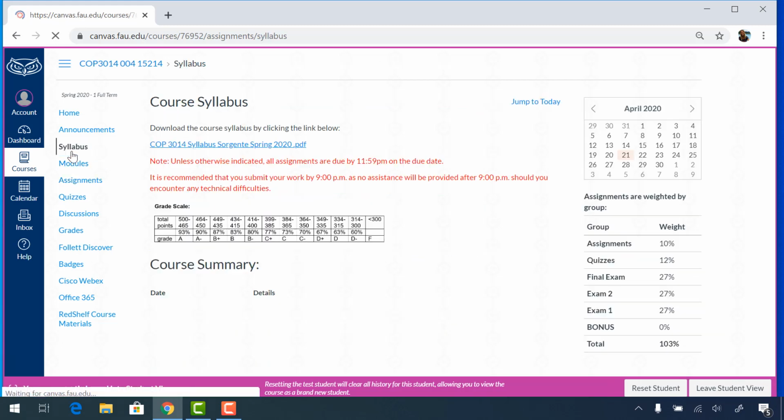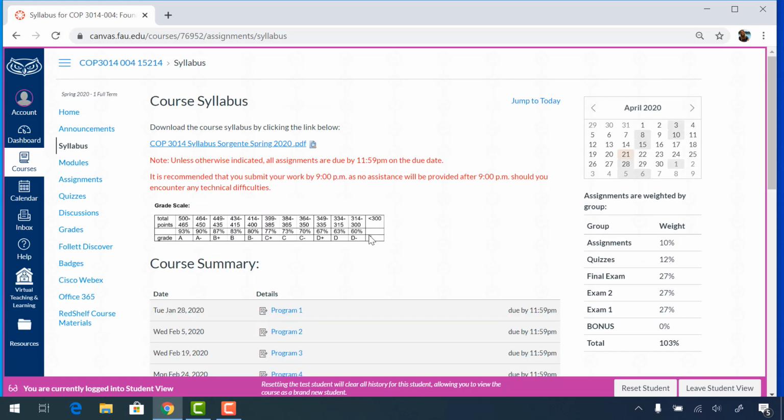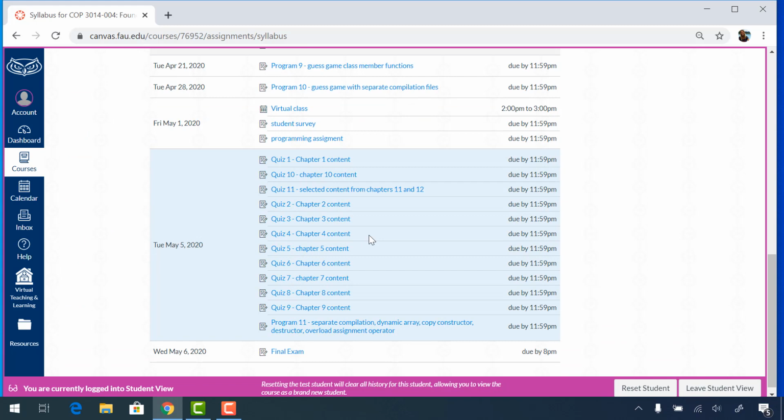So going back here, for the rest of the semester, you have 3 programming assignments and quizzes, and you also have your final exam. Your final exam is May 6th. If you score better on your final exam than on exam 2, I will count your final exam score for both the final exam and the exam 2 score.